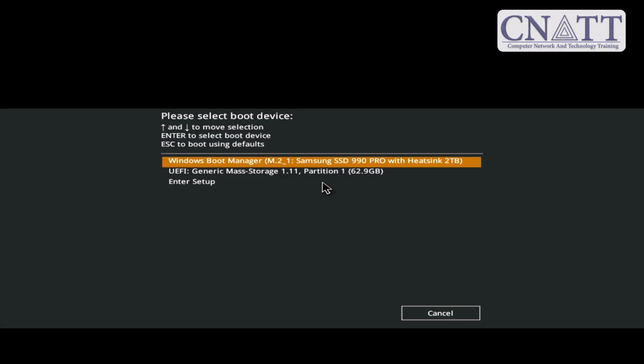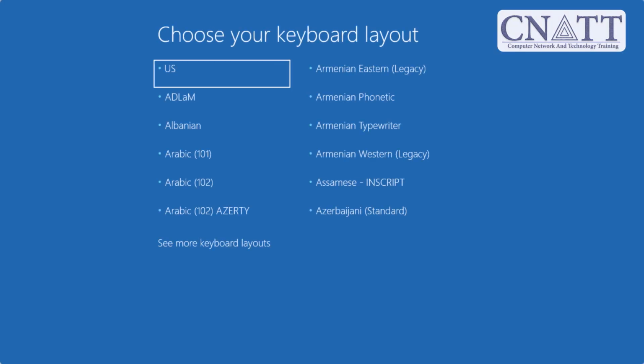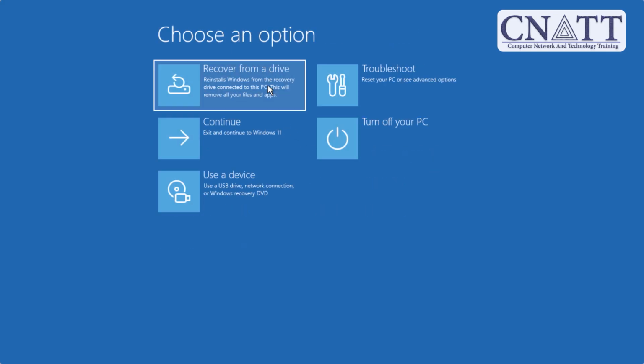If the system skips the USB drive and loads Windows instead, you may need to enter the BIOS or UEFI settings and change the boot order. Once the USB boots successfully, you'll see the Windows Recovery Environment or WinRE. Select your keyboard layout. Select Recover from a Drive option. The Recover from a Drive option typically appears when the recovery drive was created with system files included and is used on the same computer it was created on.